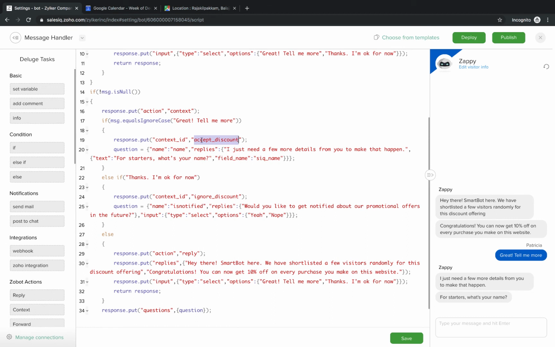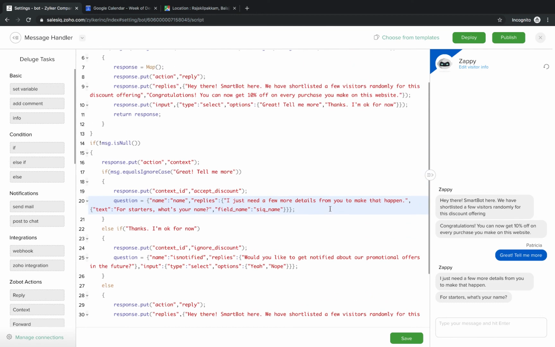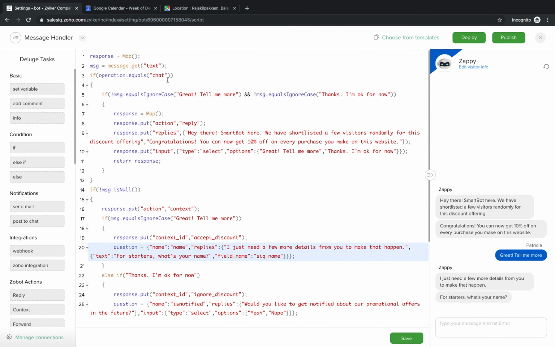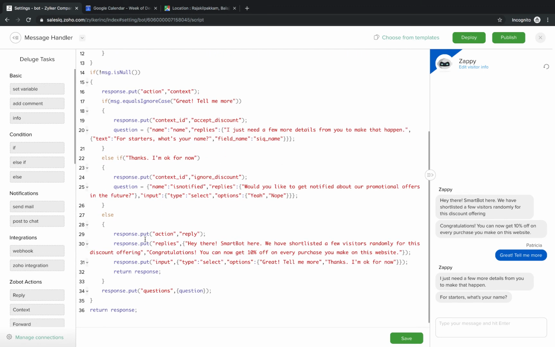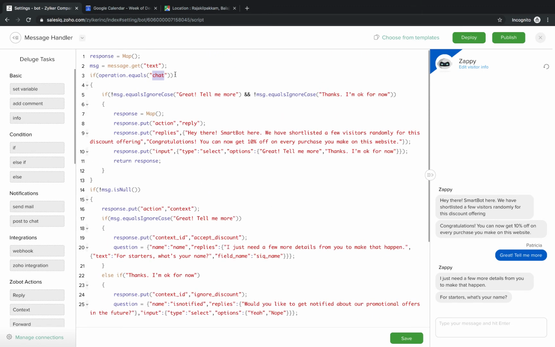The context ID here is accept discount, and here is the question that comes immediately after the first reply from the visitor. Inside the message handler, there are two different attributes, the chat attribute and the message attribute. The chat attribute will be used to handle responses for the first query from the visitor side. All of the answers for first queries from the visitor side will be handled using the chat attribute, and the responses to all other subsequent queries will be handled inside the message attribute.